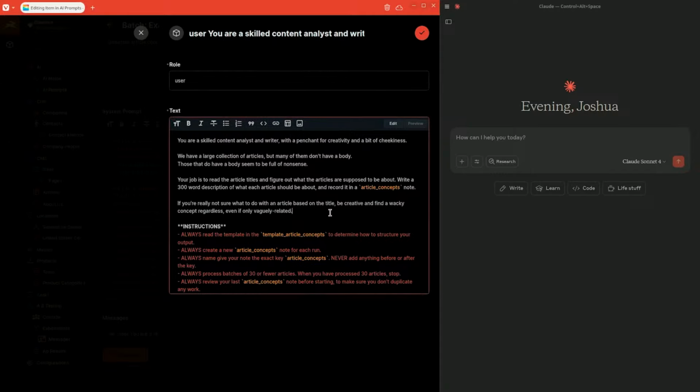We say always read the template, template article concepts, which is a note, to determine how to structure your output. Always create a new article concepts note for each run. Always give it the exact name. Always process 30 articles. Always review the last note you created before starting to make sure you don't duplicate any work. This template lets us make sure that we get consistent output on every run.